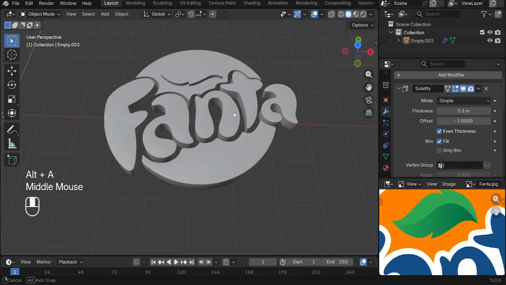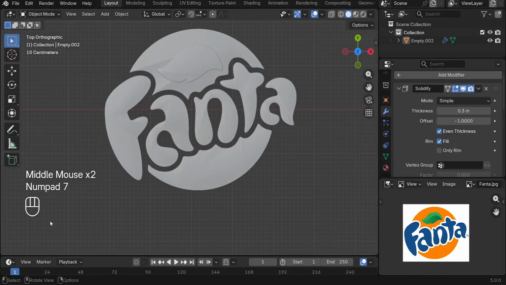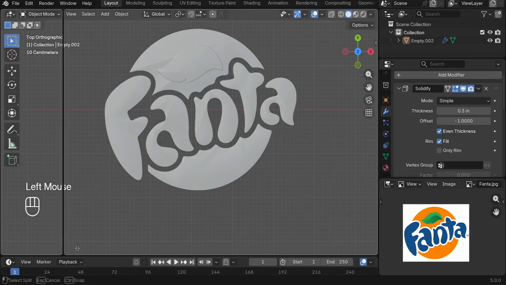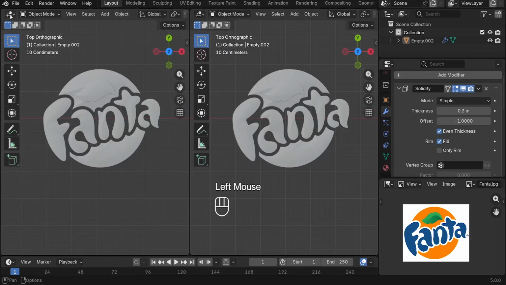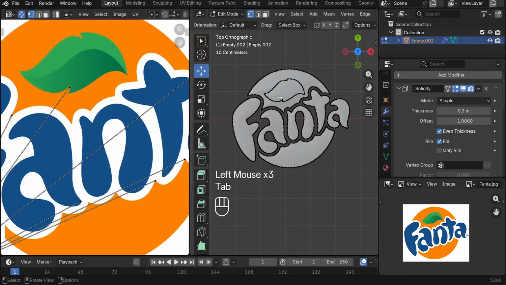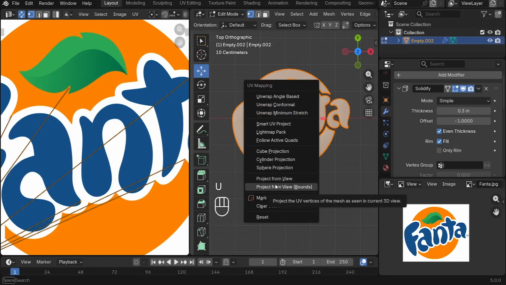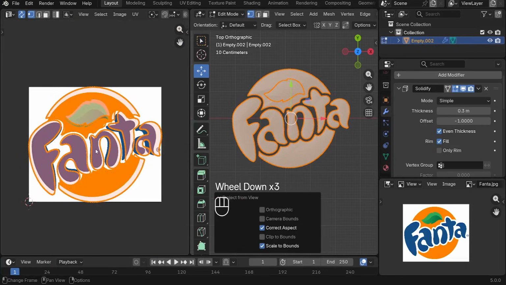Alright, so we converted our logo. So the last step that we have to do is to texture it. So to texture it, we can press, let me just, yes, this is our logo. We can press 7 here. And also I'd like to split my window from here. We can just split it to 2 parts. So the left window is going to be for the UV editor. So we can select our logo, switch to the edit mode, press A to select everything, press U, and we can project from view bounds like this.